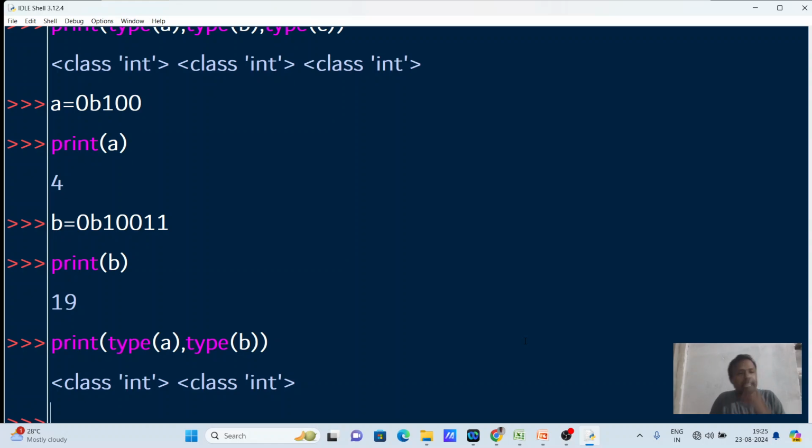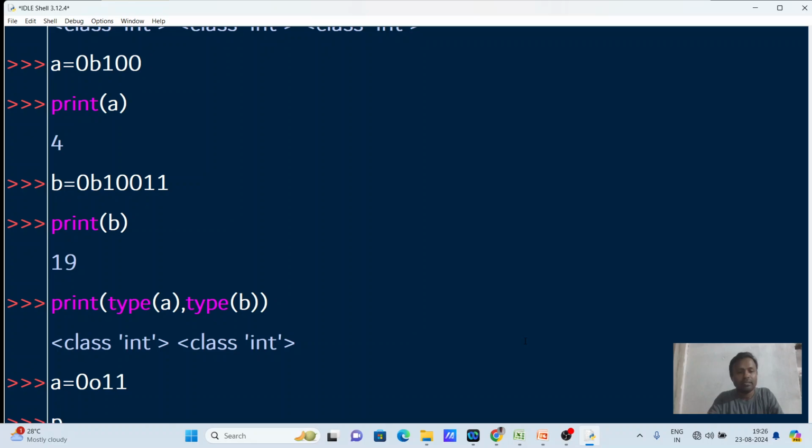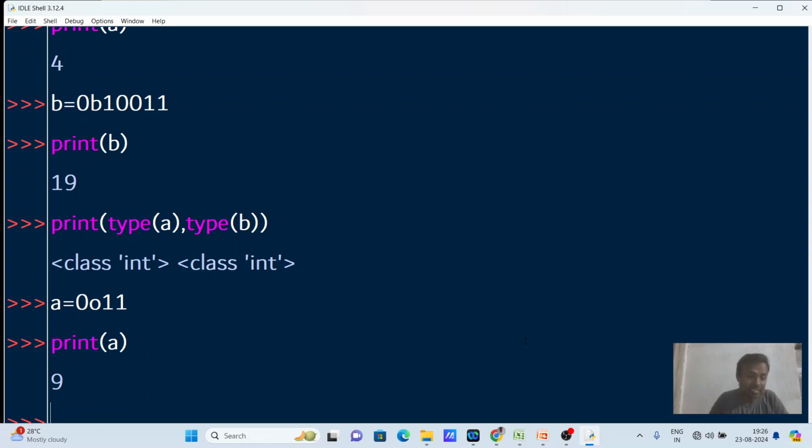The integers can be represented in binary format, octal format and hexadecimal format. You can also represent in octal format, where the prefix is 0O. Then I will give 11. Let me check the value held by a. See, it is 9. If you convert that 11 into decimal, it is 9. Now let me take one more variable b.